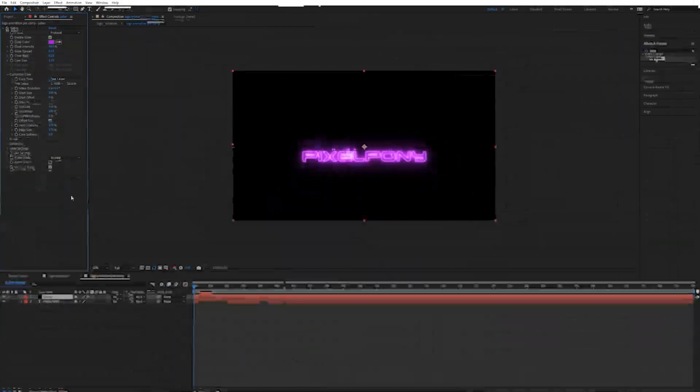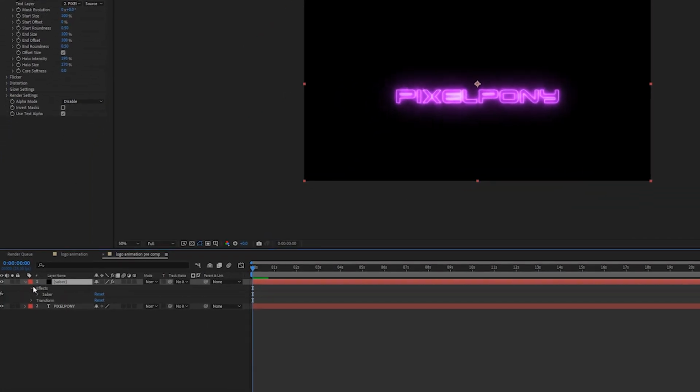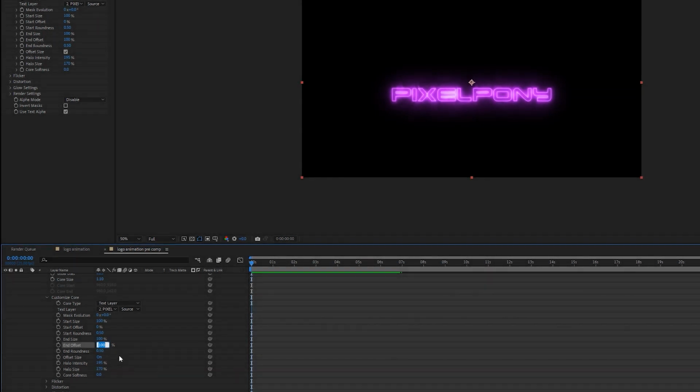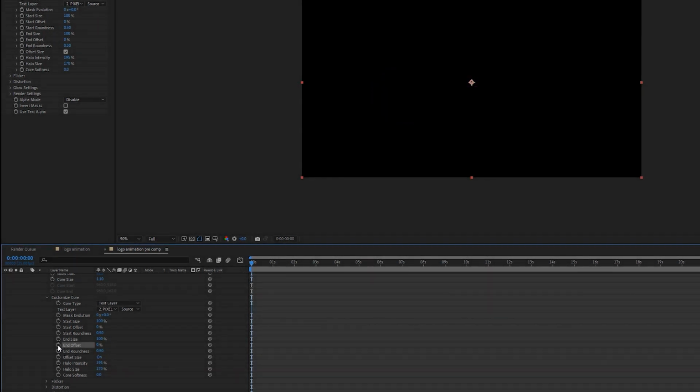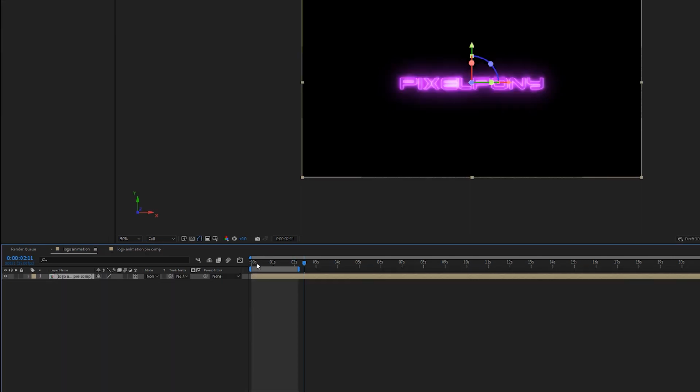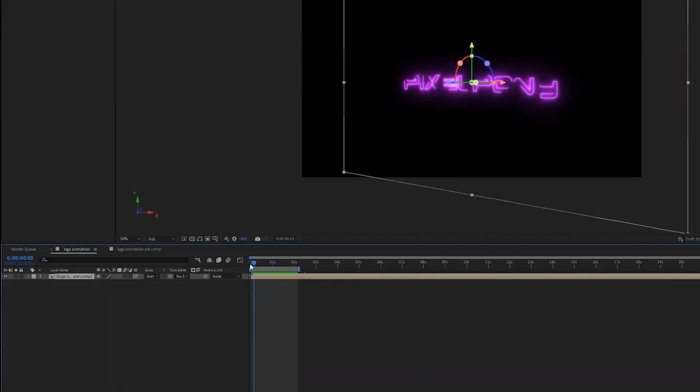And finally, open the properties for our Saber layer and look for End Offset. Create your first keyframe at the start and set that to 0%. Then scrub forward to around 1 second and set your final keyframe at 100%. Now select your keyframes and hit F9 to Easy Ease. And then if we head back to our composition with the 3D layer, we'll finally have something like this.